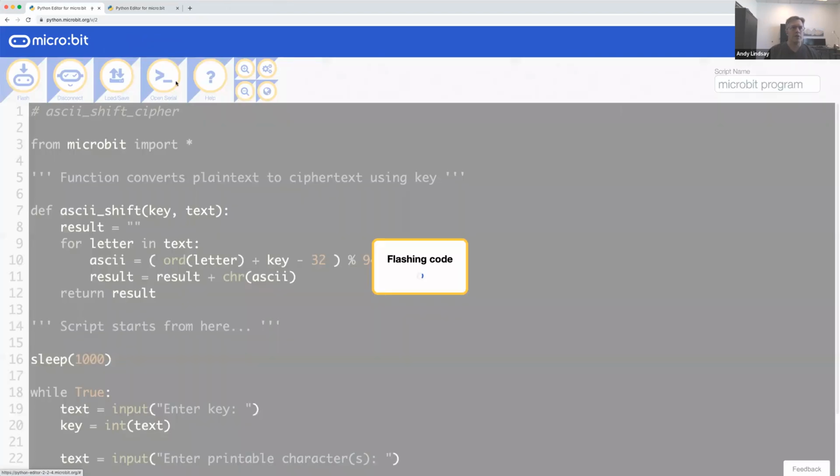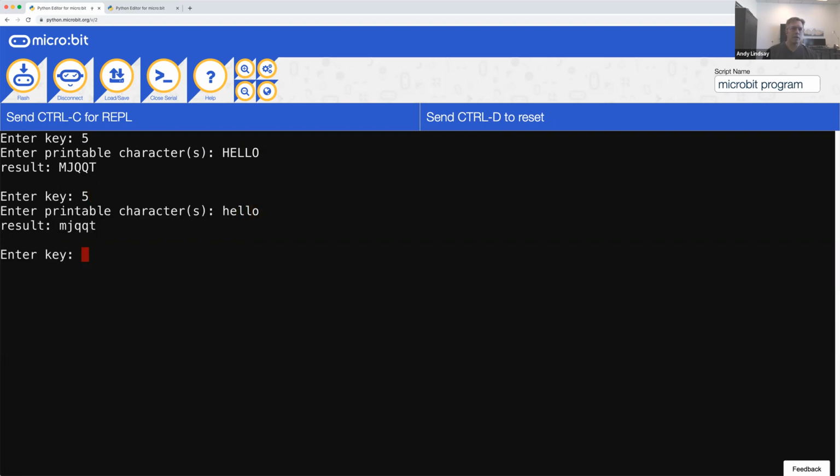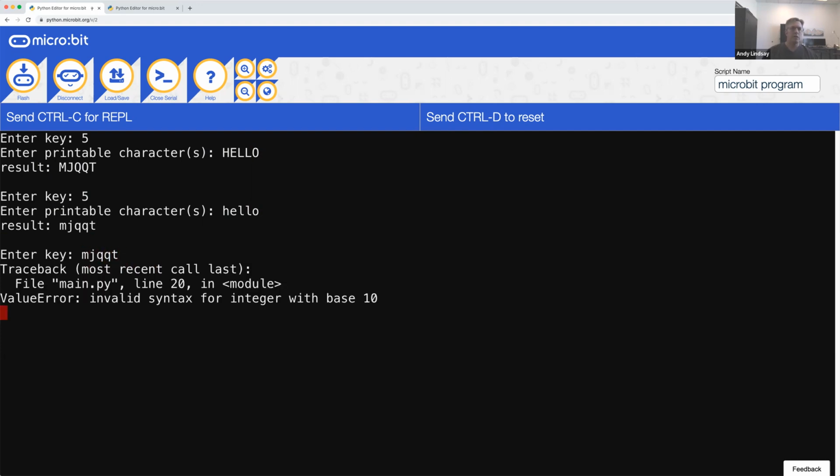All right, Flash. Open serial. And we can certainly do 5 and try hello again. This time we can even do it with lowercase. Notice that we're still shifted over. Now, let's work backwards. Let's use MJQQT and make sure we can get to lowercase hello.